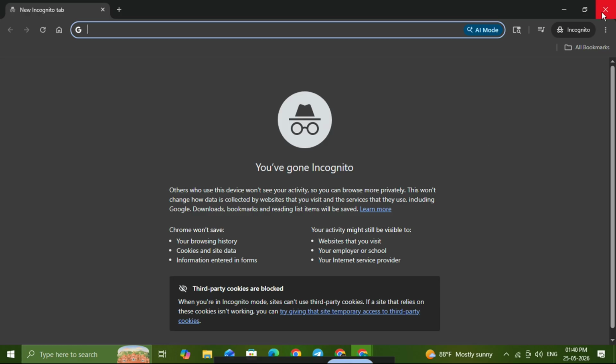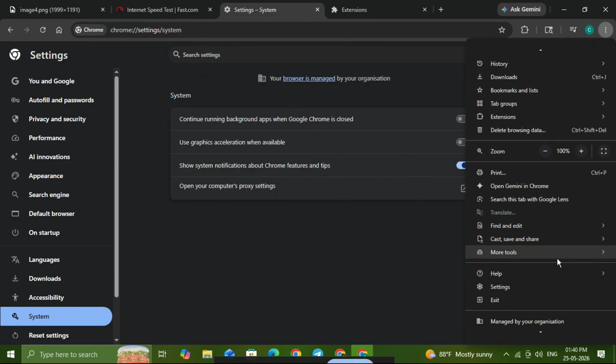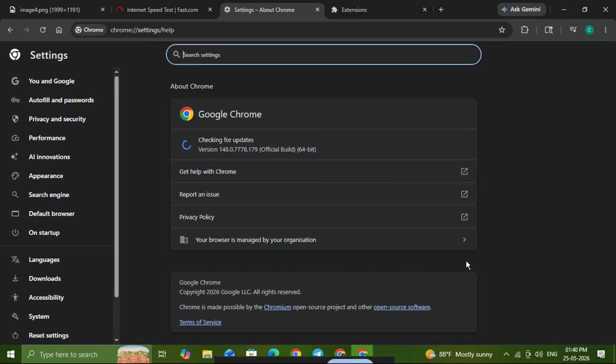Finally, make sure Google Chrome is fully updated. Click the three dots, go to Help, and then select About Google Chrome. Chrome will automatically check for updates and install them if they're available. Older versions of Chrome can have compatibility problems with newer website features, so updating the browser is an important step.